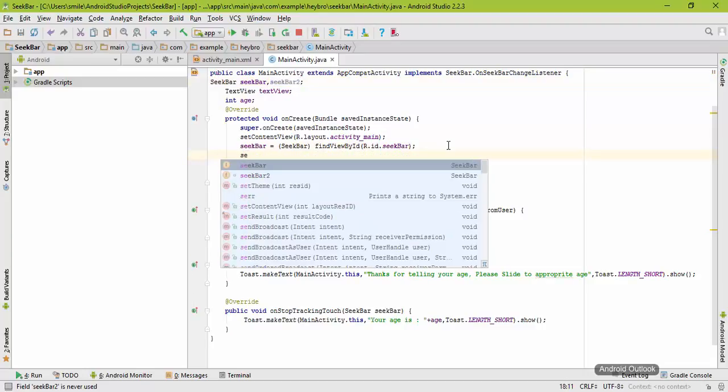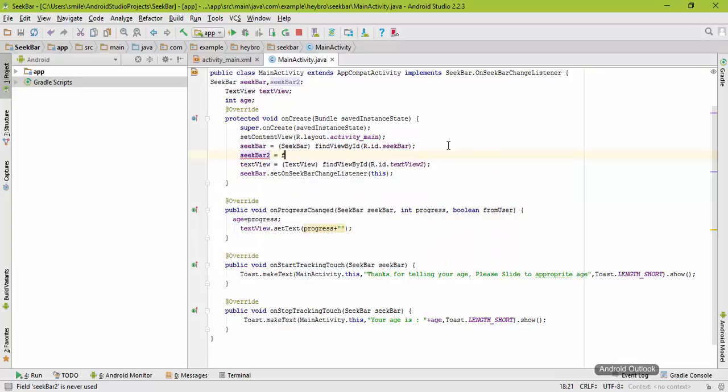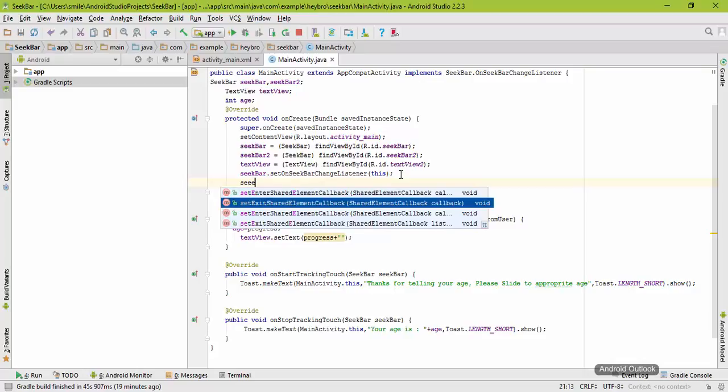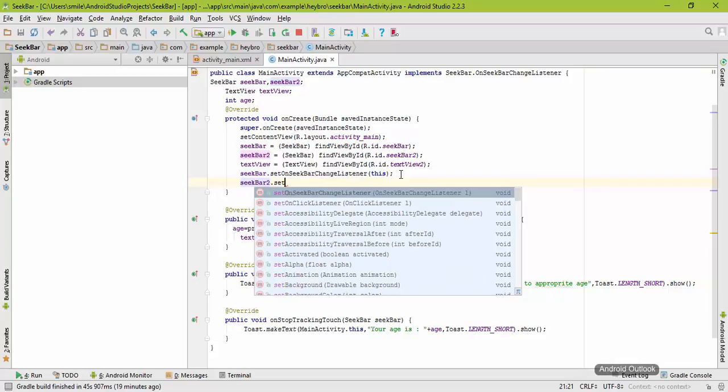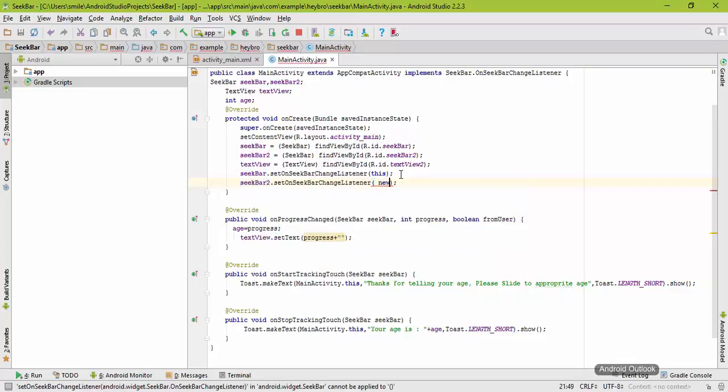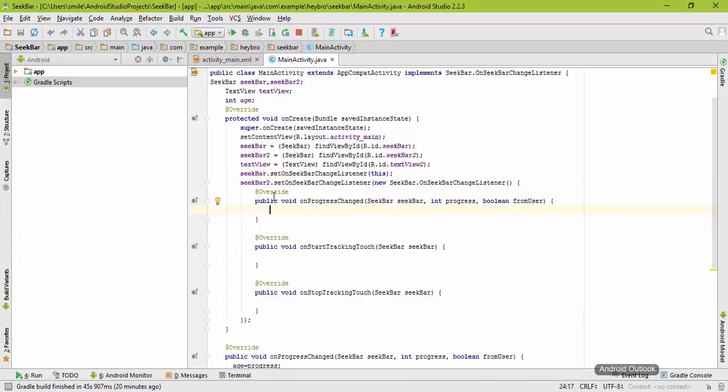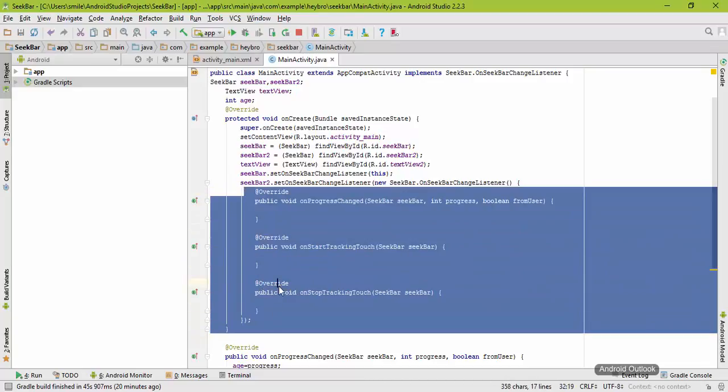Okay, and we need to link this SeekBar with our XML. So it is going to be SeekBar 2 and find view by ID, R.id.SeekBar2, and we need to typecast it. And now we need to have a way to manipulate when the SeekBar is seen. So it is going to be SeekBar, and let me do this in another way this time. So it is going to be this, and new OnSeekBarChangeListener, and it is automatically going to override these three abstract methods here.